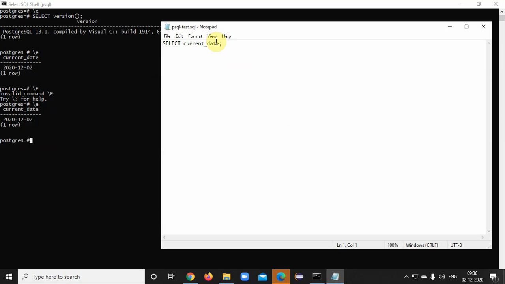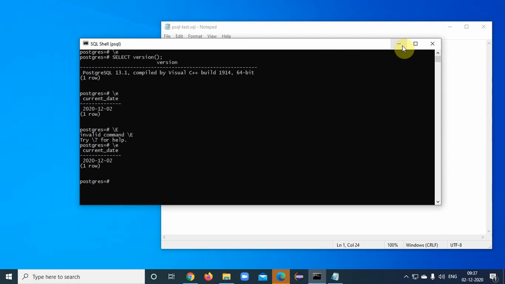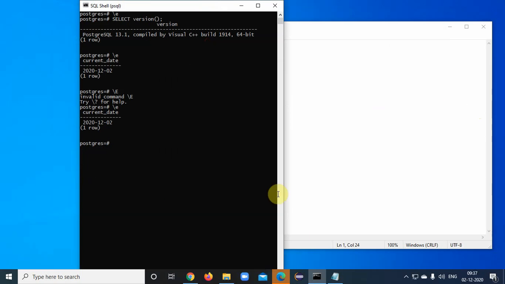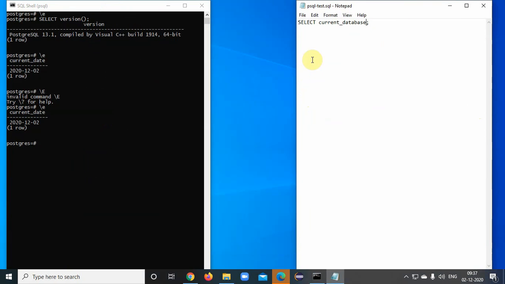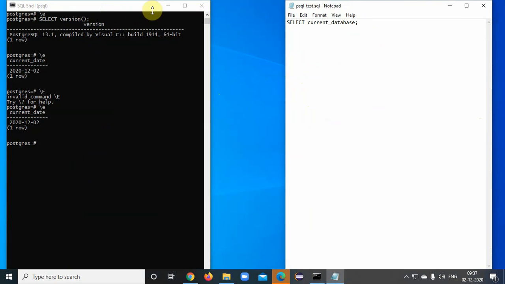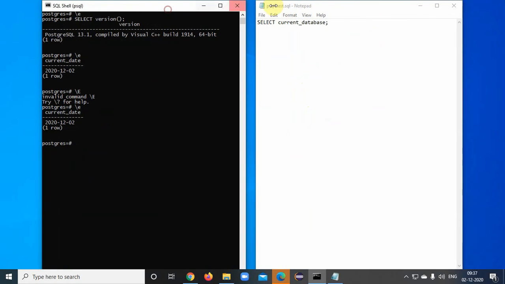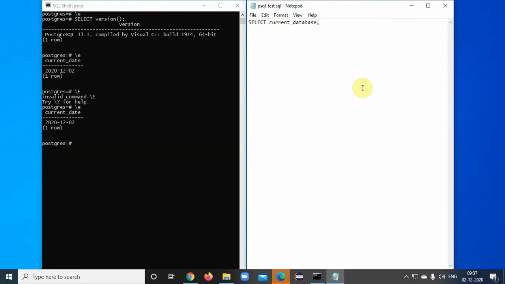Once after writing this, imagine that we have a file. Now I'm going to change it just to show you that I'm manipulating the commands inside the text. There is a particular command called current database. I'll keep both of the files here, so that I can show you both. Now on the right side we have the editor, and on the left side we have the command line. So I can switch so conveniently.